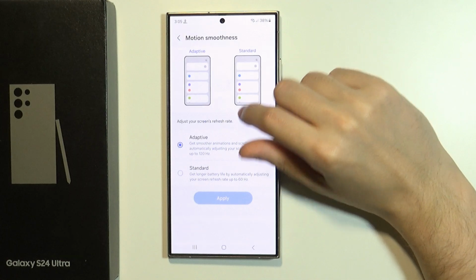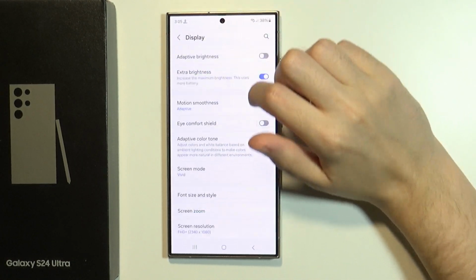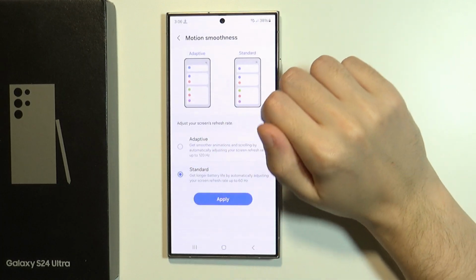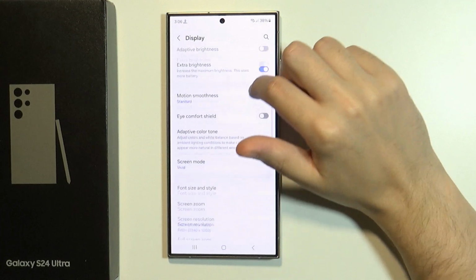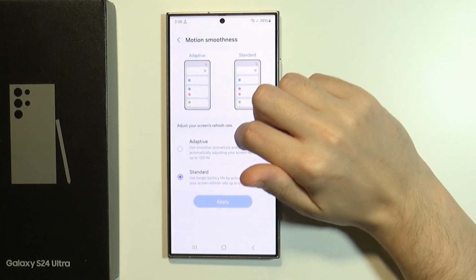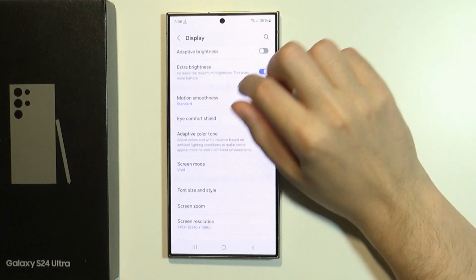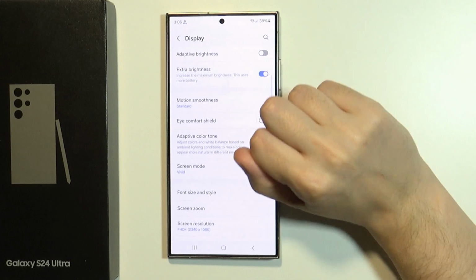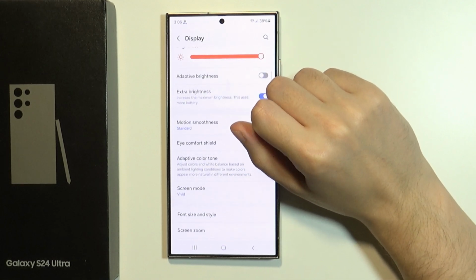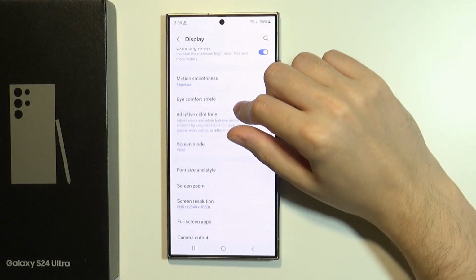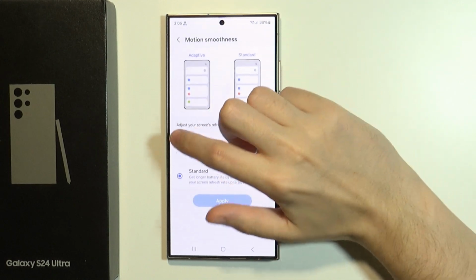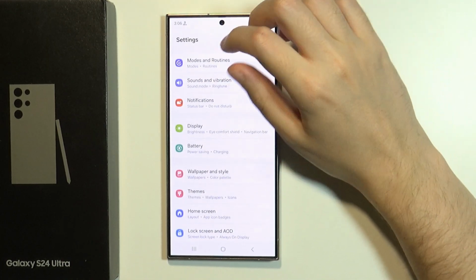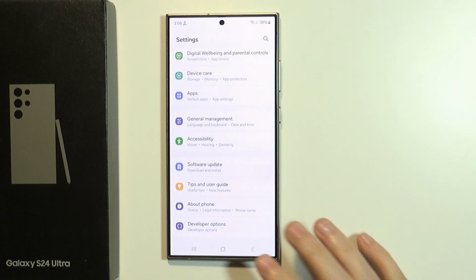So the experience of using your device will definitely be smoother than compared to standard. I promise you, if you switch from the adaptive to standard, the device will feel like lagging. I'm not sure if this is visible on the video, but for the naked eye, it's definitely visible, and you don't want to switch to standard if you prefer to have better visual experience.